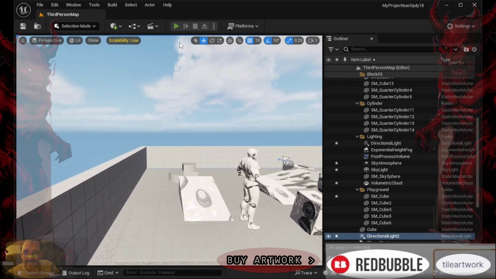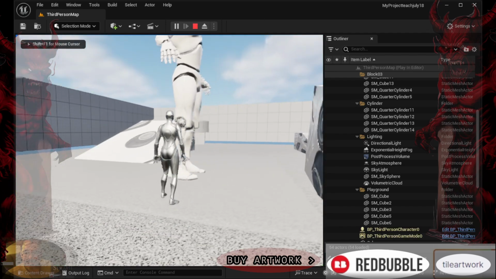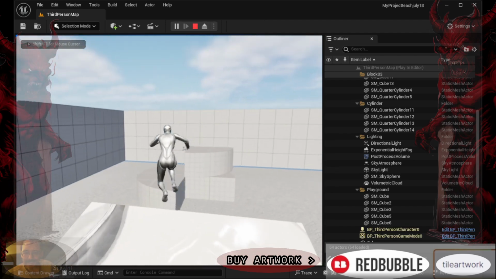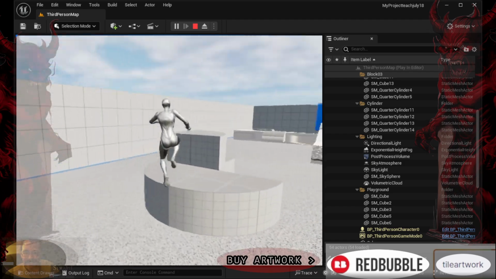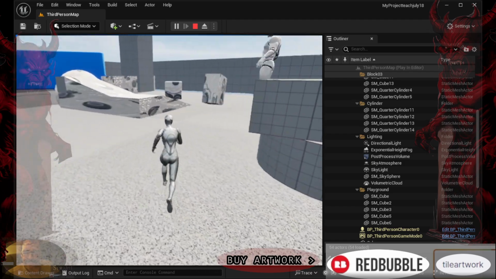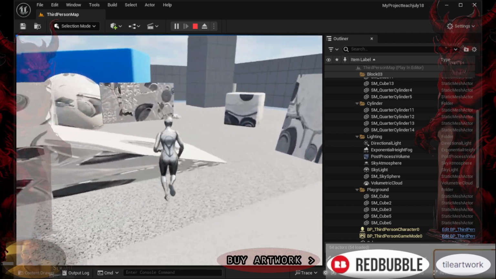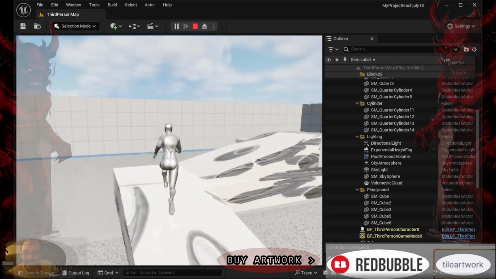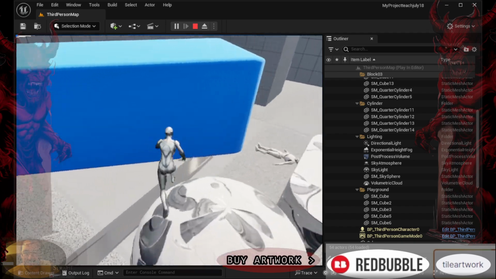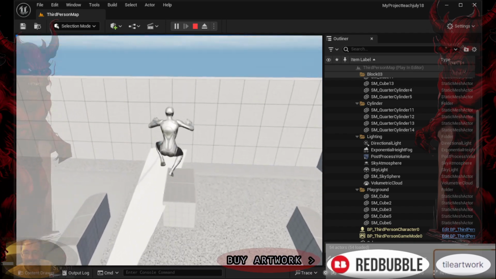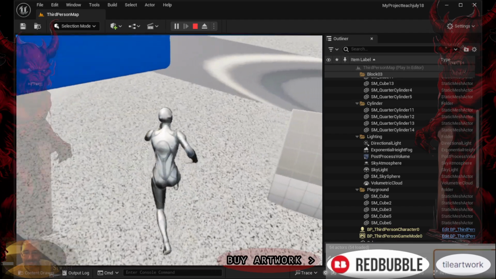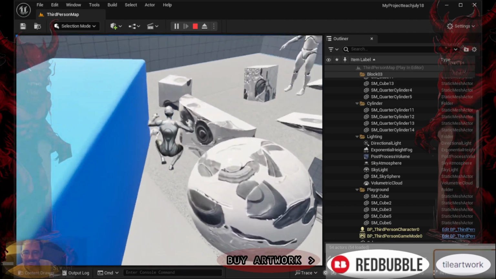2. Point light. Description: emits light in all directions from a single point, similar to a light bulb. Suitable for small localized light sources. Key properties: intensity, controls the brightness. Attenuation radius, defines the distance at which the light affects objects. Falloff, determines how the light intensity decreases with distance.